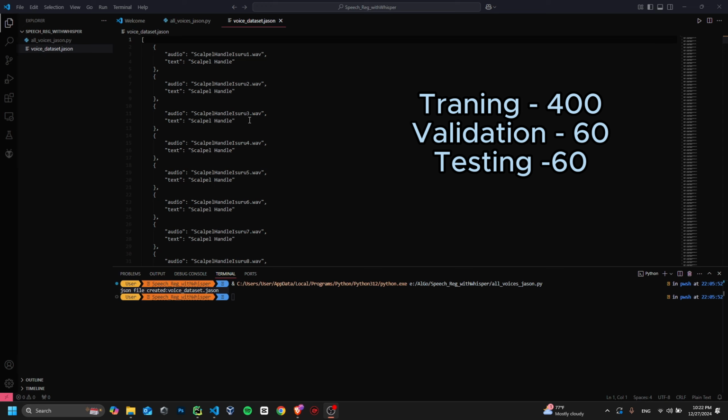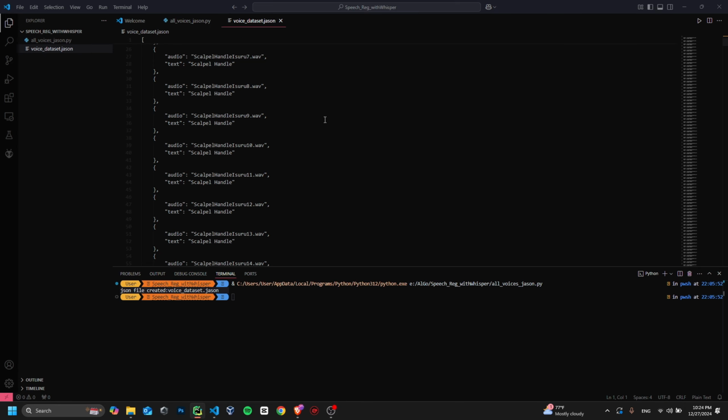So let's move on then. For shuffling and splitting, let's get another Python script here.